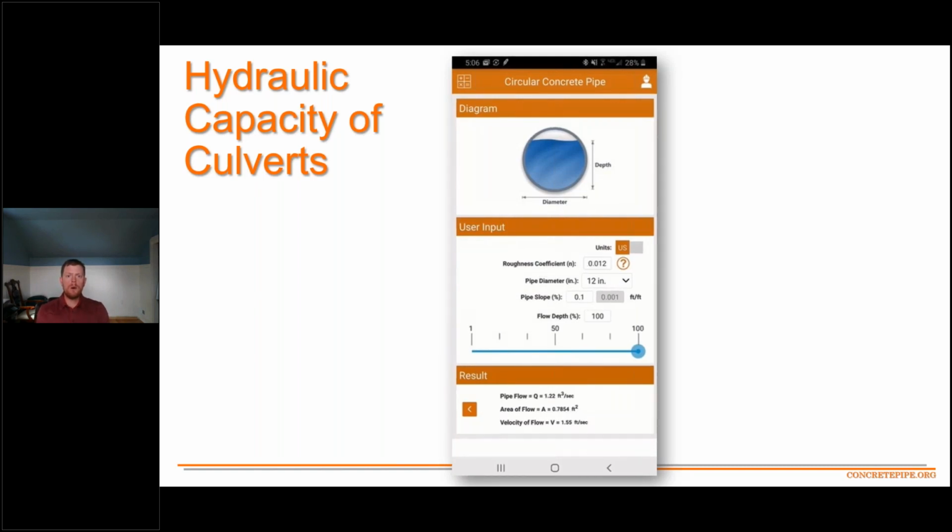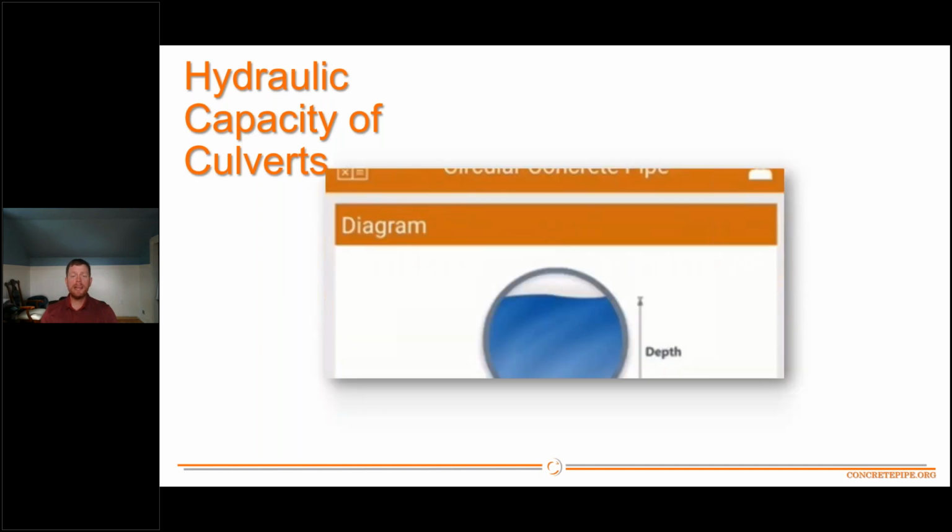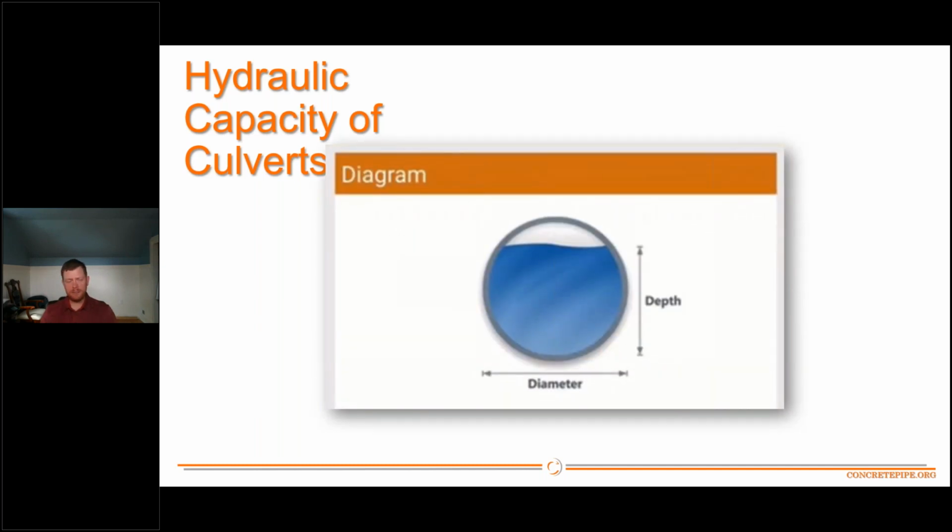So let's walk through that real quickly. At the top of the page is going to show us the pipe material that we chose. So if you meant to choose box culvert and it's showing concrete pipe at the top, now you know you need to go back and make a different selection. So just keep an eye on the top of the page. Below that is our diagram, and obviously with a round pipe that doesn't really show us a whole lot. This will really come into play when we're looking at an elliptical, an arch pipe, or a box culvert. Then the diagram is a little bit more in depth.